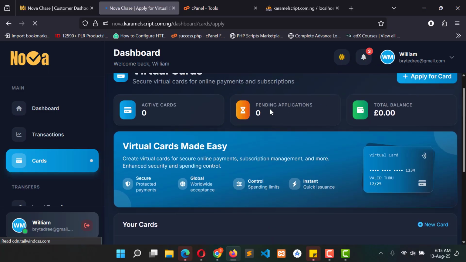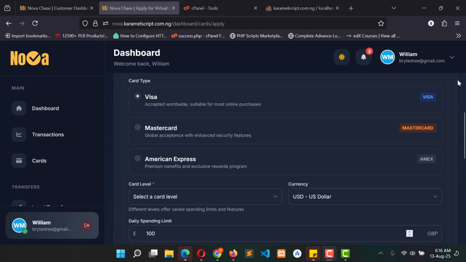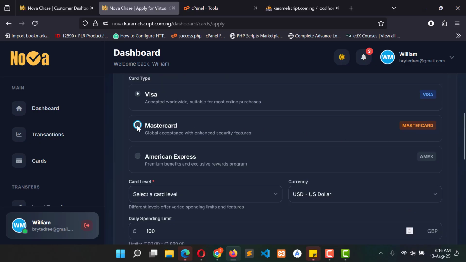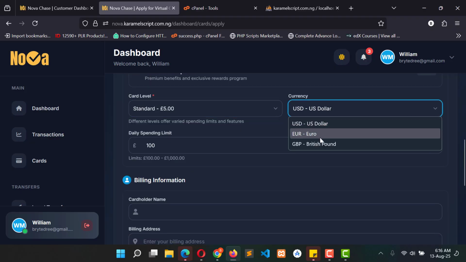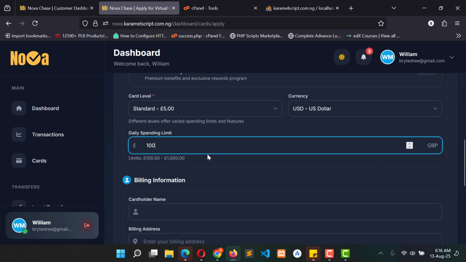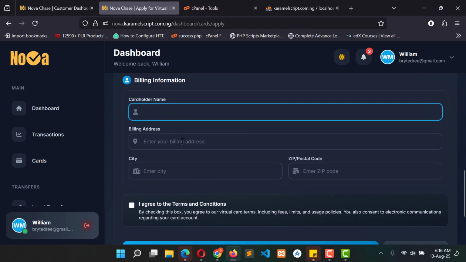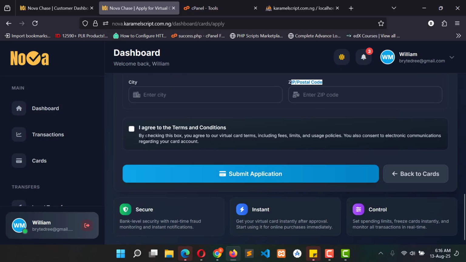So I'm going to come in now. You can see I can choose between a MasterCard, an American Express card, or a Visa card. I'll select the card level which I want, and the currency of the card. I will put the spend limits and type in the name, the billing address, the city, and the postal code. So that's how you apply for a card.